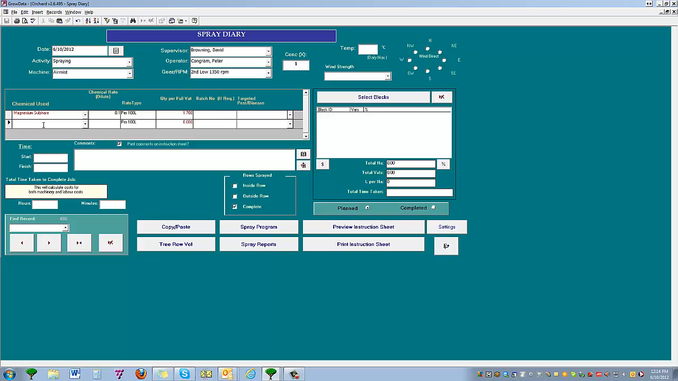And if you have any requirement to put these chemicals into the tank in a particular order, if you put them in the correct order as we're doing them now, they will turn up on the instruction sheet in that same order, and the operator can be instructed to put them in the order that they are listed in the instruction sheet. The second chemical we're using is urea. I just hit the letter U. You'll notice that as I hit these chemicals and bring them into the screen, the default rates are going straight into the chemical rate, and the calculation is automatically being done for how much is required in a full tank.